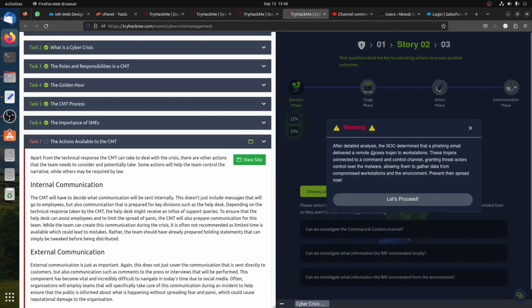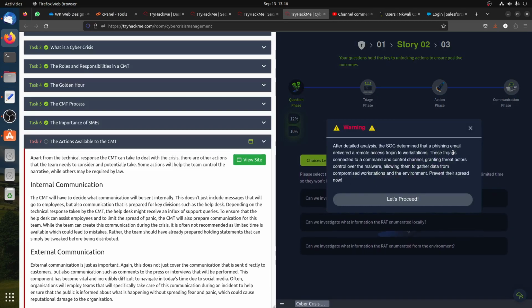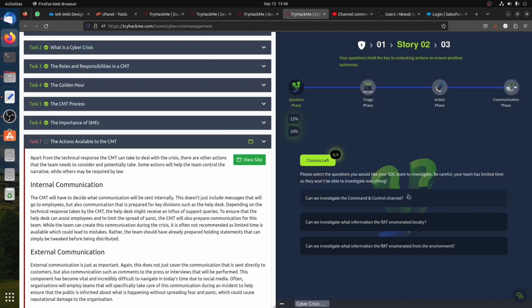now after the analysis, the SOC determined that the phishing email delivered a remote access trojan to the workstation. Okay, so we know it is a trojan. This trojan connects to a command and control center, granting direct control over the malware, allowing them to gather data from the compromised workstation and the environment. Prevent the spread. Now our job is to prevent.